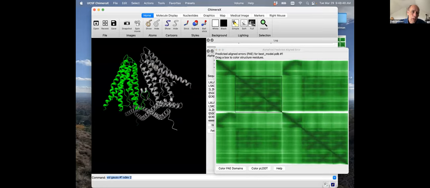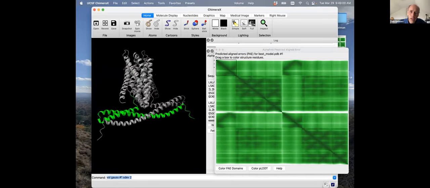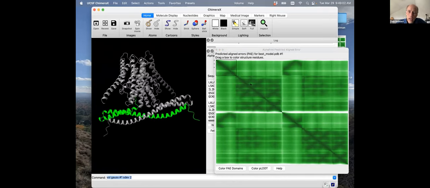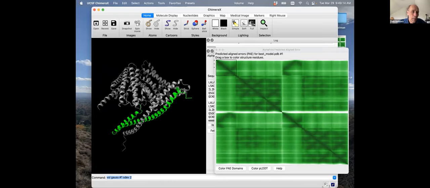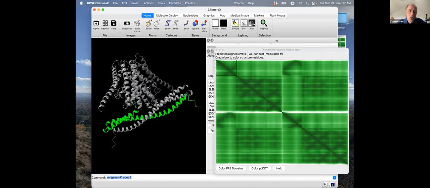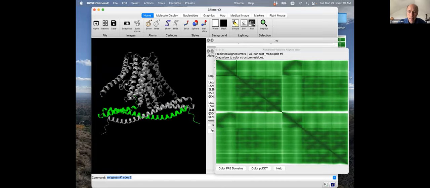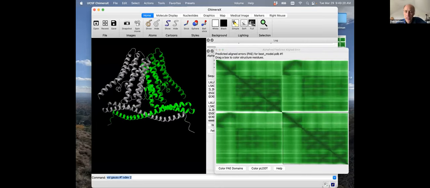That's one of the monomers, the transmembrane domain. And if I draw around this upper left corner, I drag a little box. That's the long alpha helices. And we can see in the regions that connect the long helices to the transmembrane, we see a lighter green color, which means it's not so confident of the relative position between the transmembrane domain and these long helices that you're seeing at the bottom. The lower right corner here is just the other copy. If I select the whole big block there, you see that's the other monomer of the dimer.